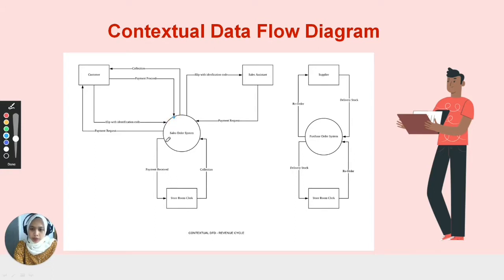Once the payment is done and received, the stockroom clerk will search for the item in order to send it to the counter for the customer's collection. So when the transaction occurs, the stockroom clerk is notified that the level of inventory will decrease.